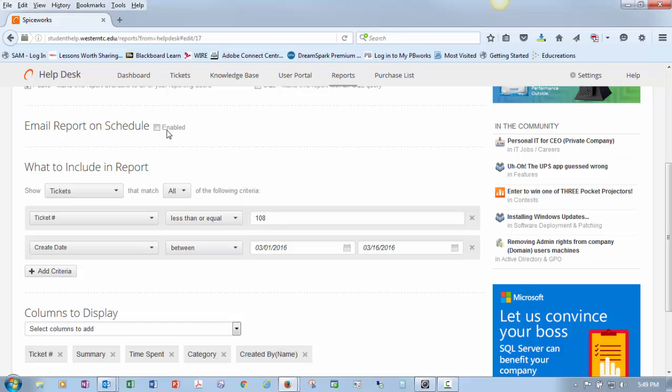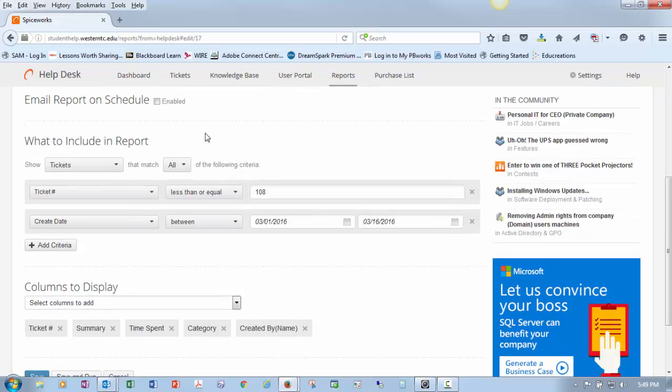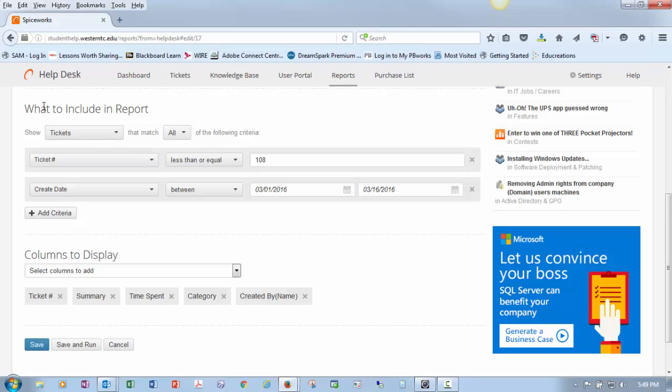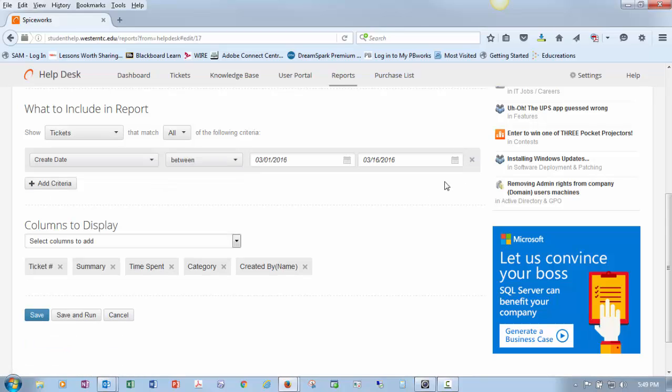We can all come back to this view and take a look at any report we want to see here. So what to include in the report? I want to include all tickets. And notice if you see this here, this maybe is a criteria that was set up last time this report was run, it's asking to take a look at all tickets that would be less than or equal to ticket number 108. I don't want that criteria, so I can go over here, I can click on it and I can delete it.